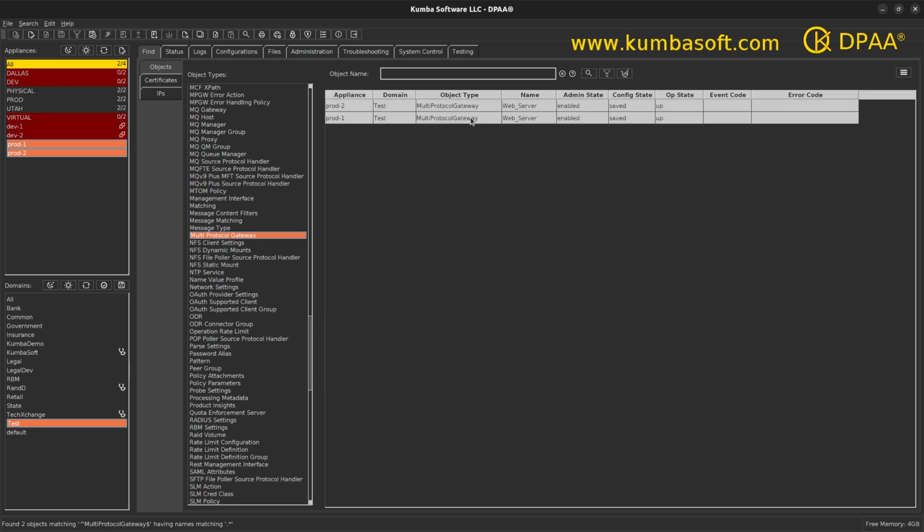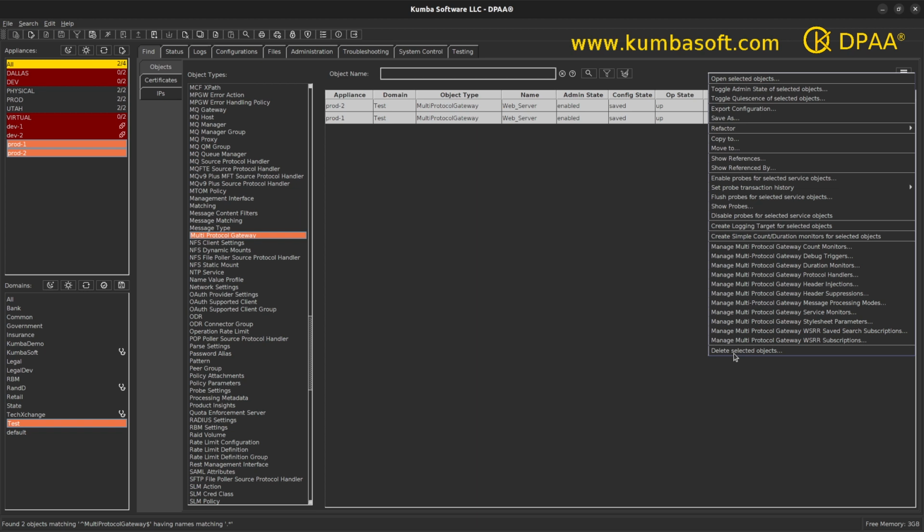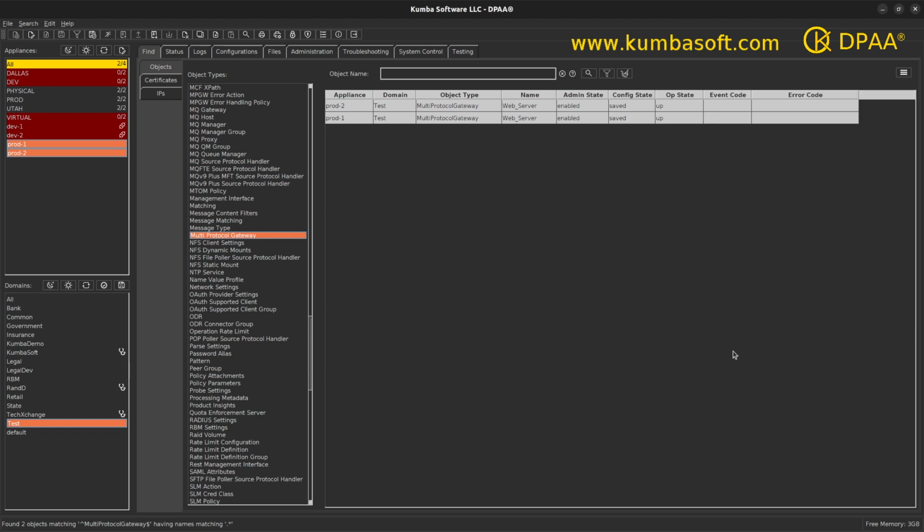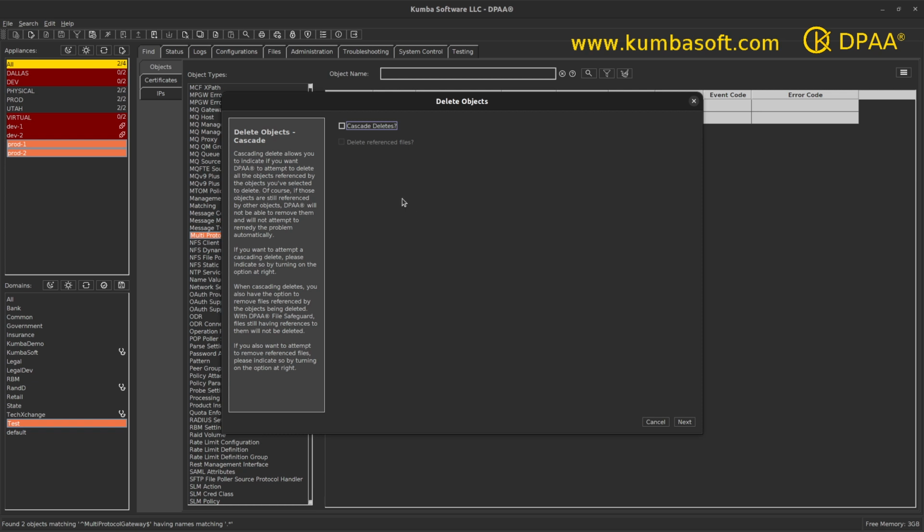So I'm going to select these two services here, and I can either use a right mouse click or a hamburger menu, and select delete selected objects. What DPAA is going to do is present us with a wizard that allows us to delete the objects we selected.